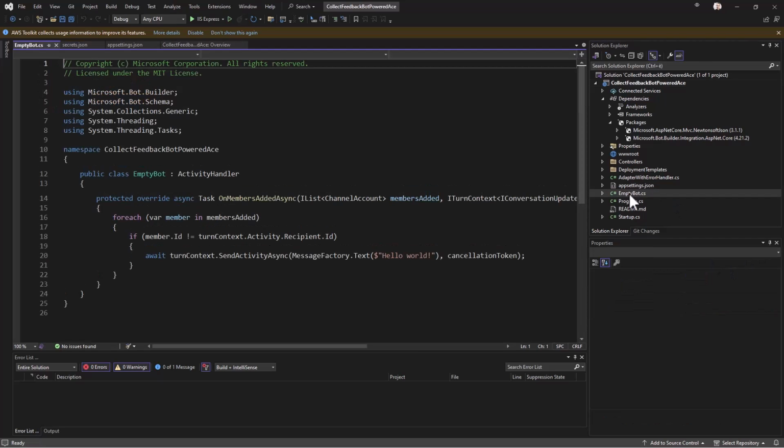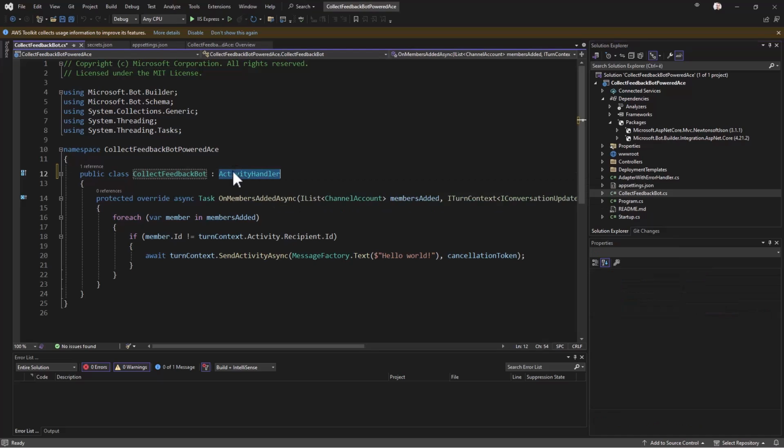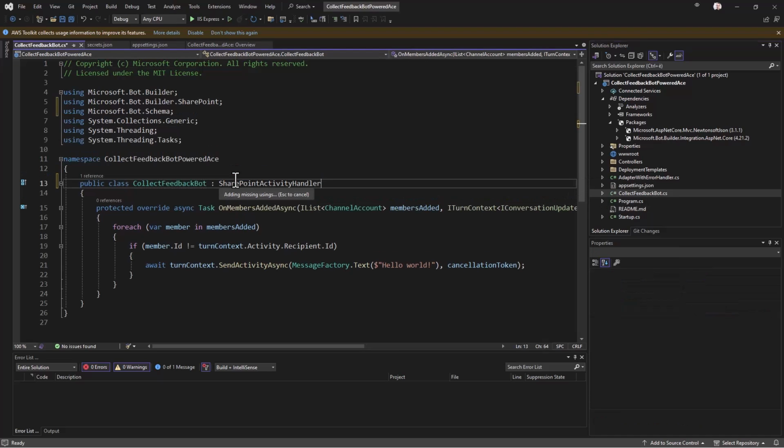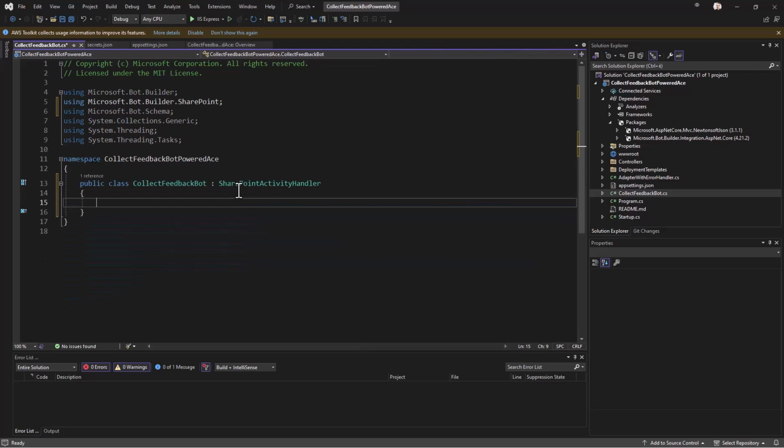Let me open the empty bot file, and the first thing I would do is to rename the file so that it will not be anymore an empty bot, but it will be the collect feedback bot. And we rename all of the references to the file. Then we need to replace the base type from activity handler to SharePoint activity handler, which is a new type introduced in this version of the bot SDK 4.21.2.